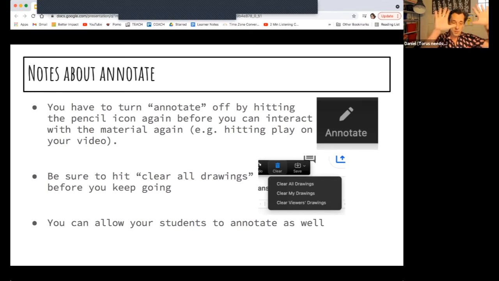Also, if you're drawing on a picture and you're about to hit play on a video, make sure you clear the drawings first before you keep going. So that's what I asked Sarah to do, right? You hit that little trash can button and you say clear all drawings. You can also, and we'll try this later, have your students annotate as well. So I could share the picture of Tom and Jerry and say, Pam, could you circle Jerry? And then you'd have to find the tool and draw a circle around Jerry. Oh, here comes another student. Okay, next slide. I think you're back up, Sarah.